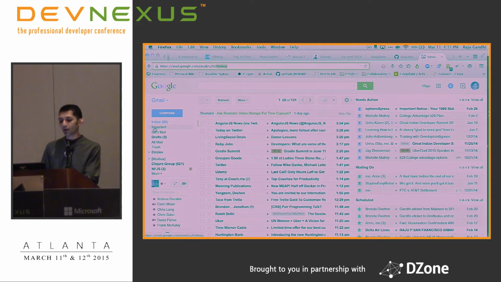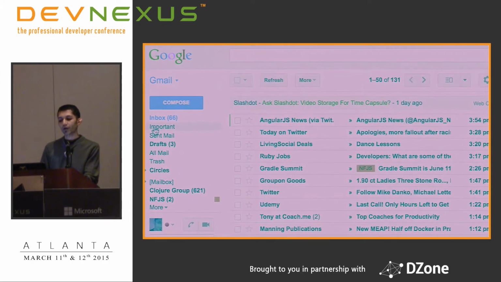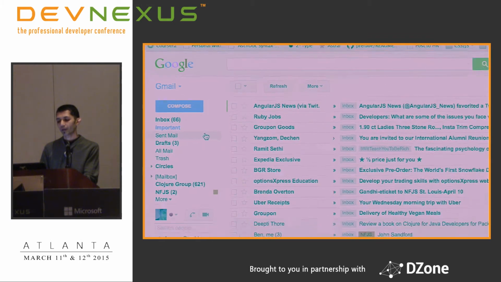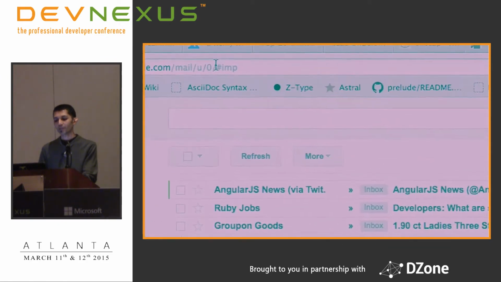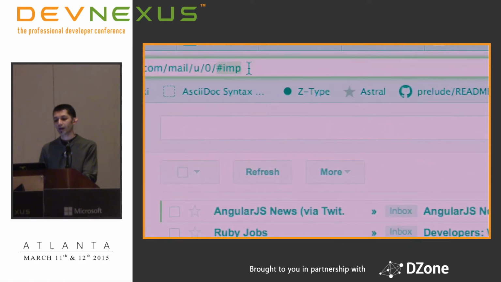Now, if I were to click on important, the header, the sidebar, and the footer don't change. The only thing that changed was this div in the middle. The single page framework noticed the URL had changed to #imp, and it realized it should now only display the important emails. So it made an AJAX call to the server and got only the important emails. How's everyone doing with me so far?